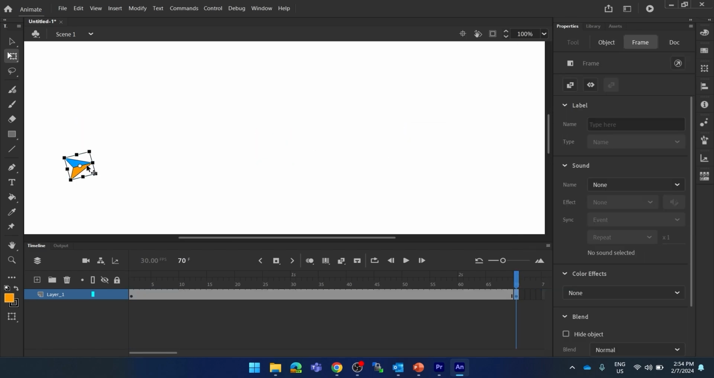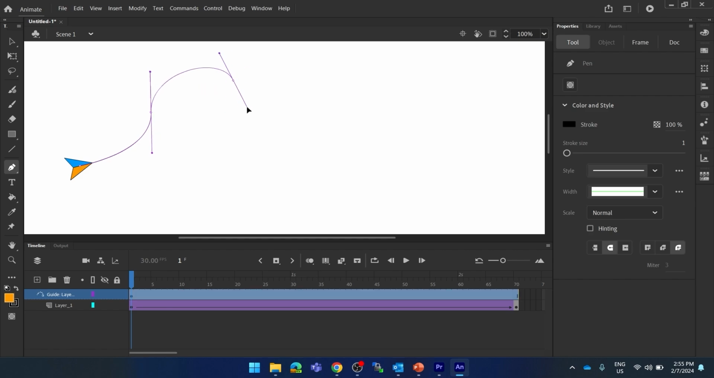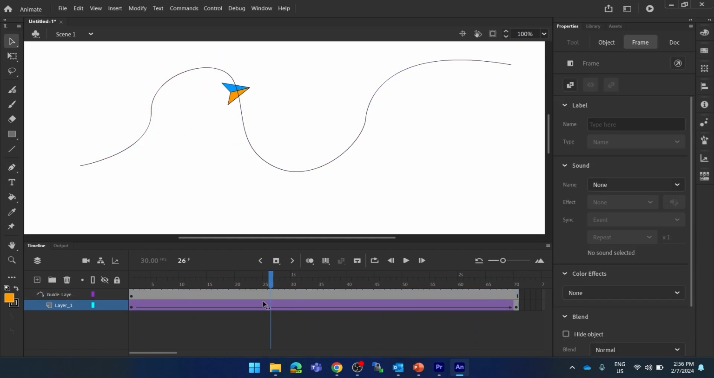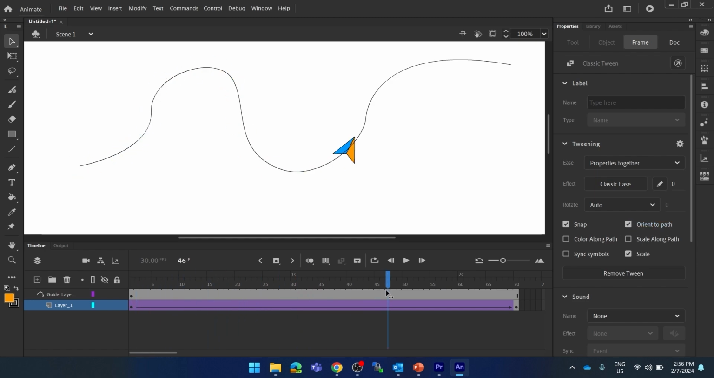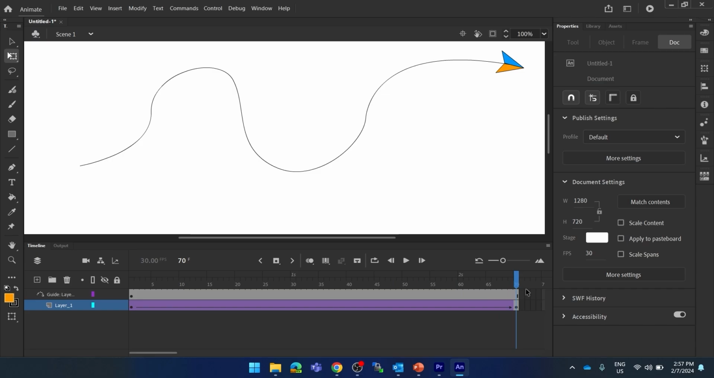Draw a movie clip, create a classic motion tween, add a guide, and draw any path. Make sure the object snaps at the beginning and at the end. Select Orient to Path, and make sure the orientation matches the line at the start and at the end locations. Now, that's what I wanted to recreate using JavaScript. I'm gonna fast forward and describe the main steps. Let's see how it went.